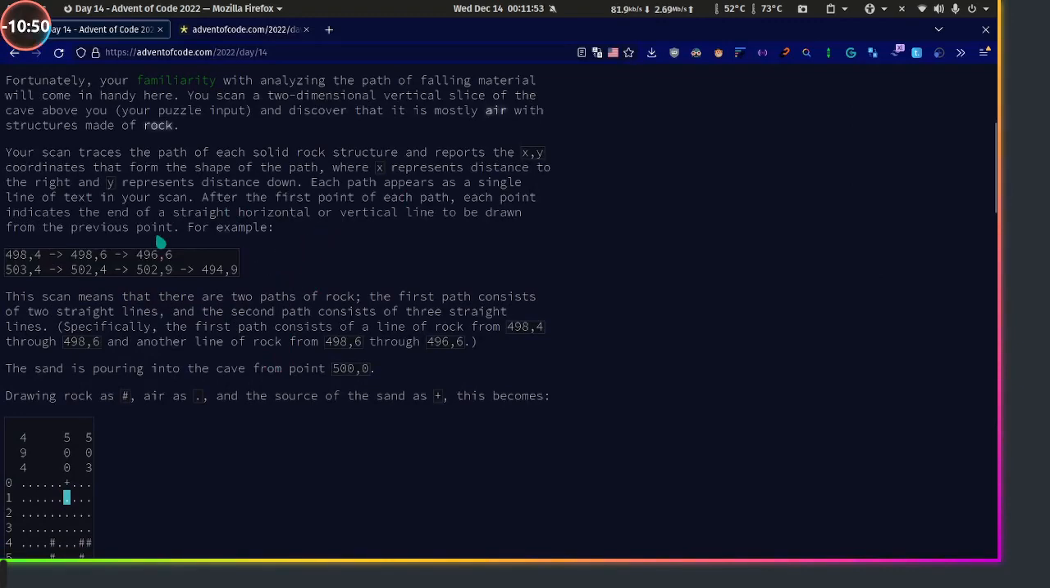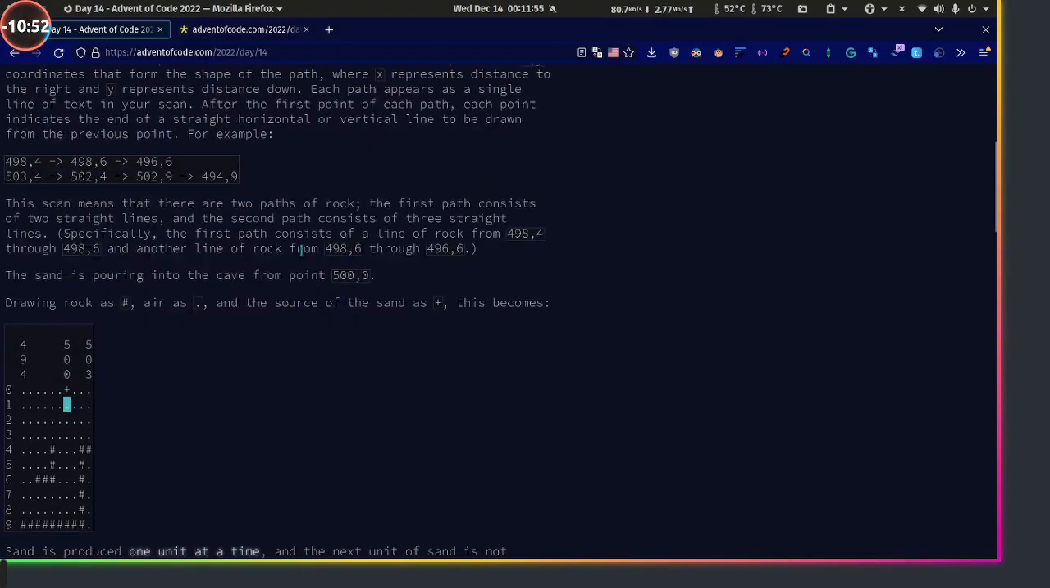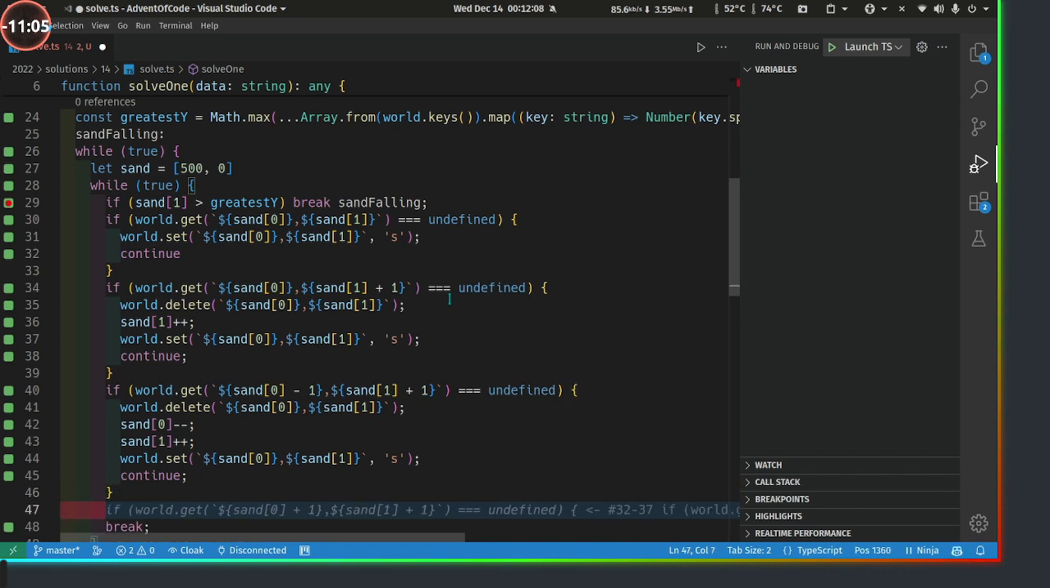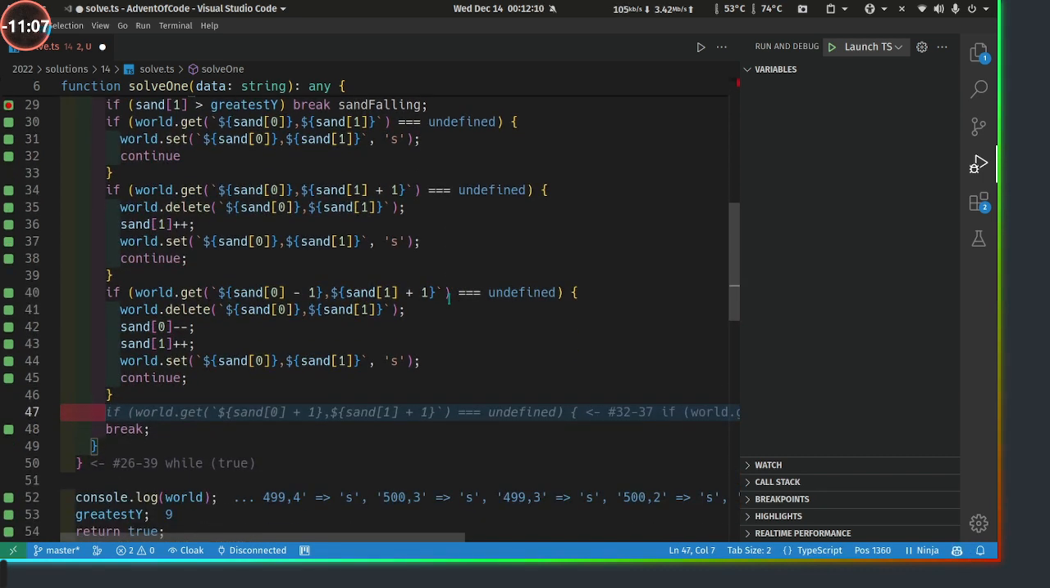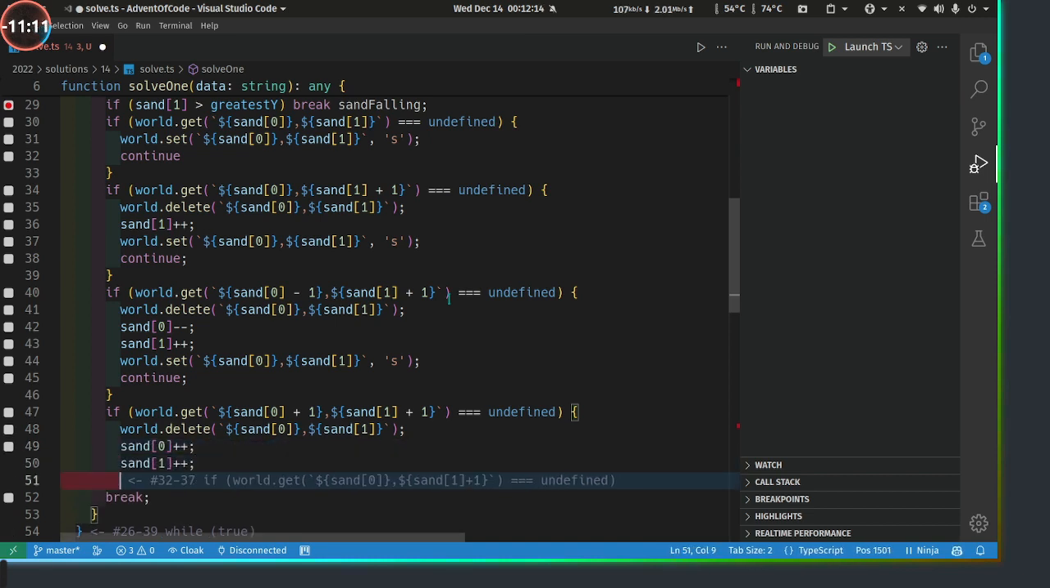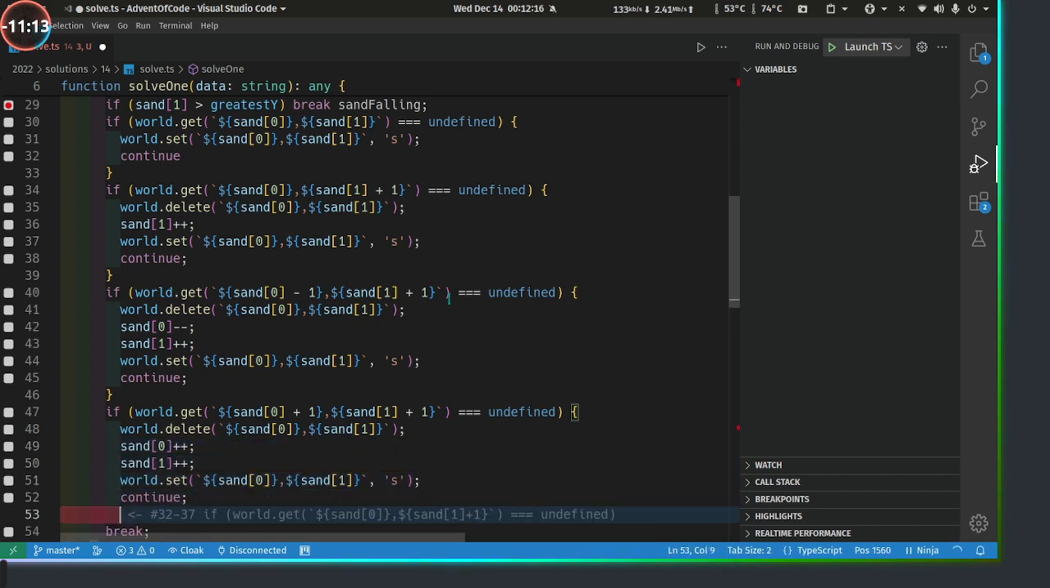After the first point. Come on. 1 down, 1 to the left. If blocked, diagonally 1 down and to the right. Great. Another one for down and to the right. Skip to the right and down. Copilot should be able to get this one. Thank you, good sire.